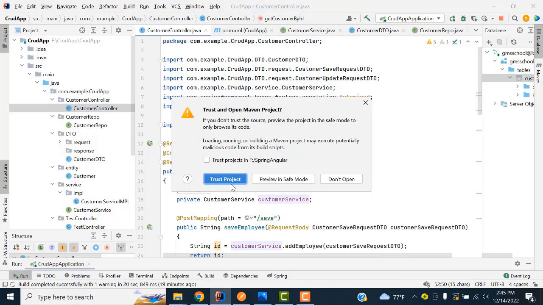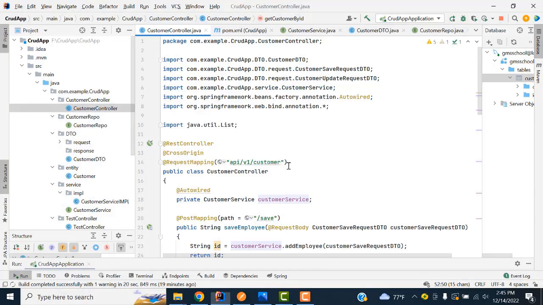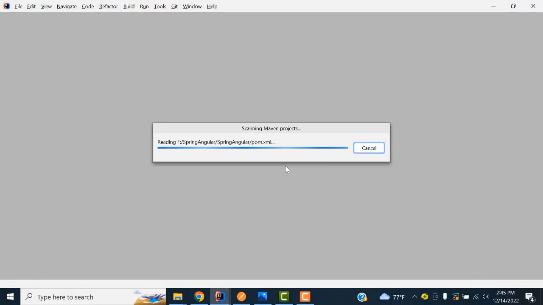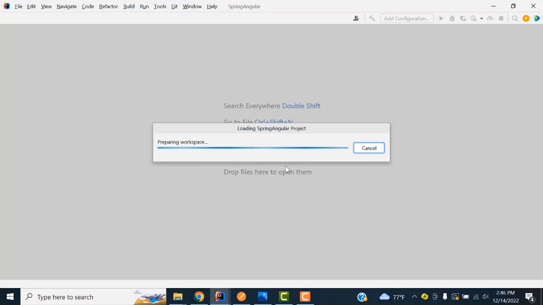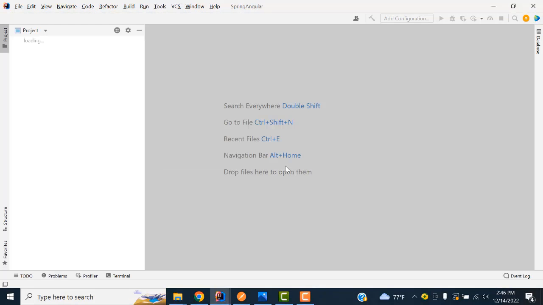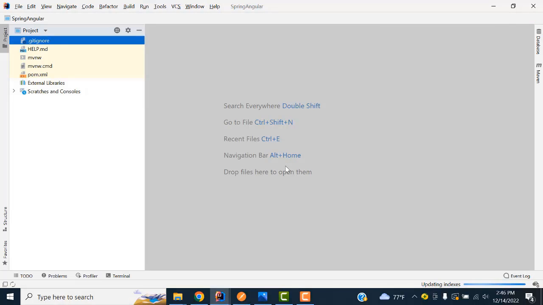You have to open, preview the safe mode. Trust project, new window. Okay. This is how we have to open the project in your IntelliJ IDEA. It will be configured and successfully imported to your project in IntelliJ IDEA. Very simple. This is the first thing you must do.